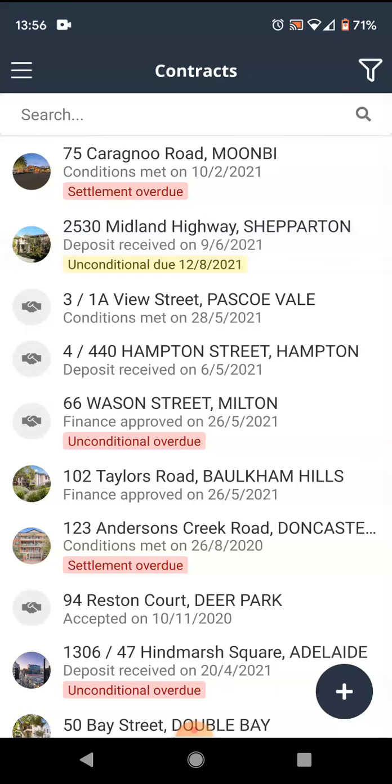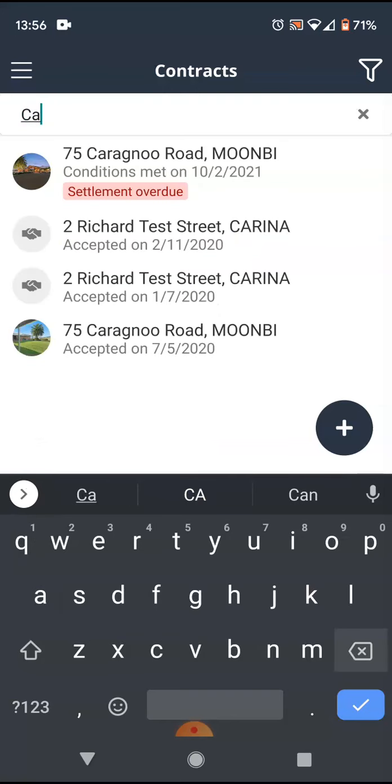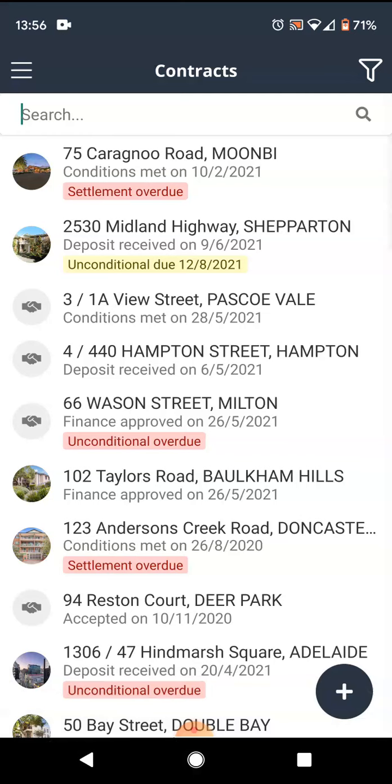And in our list of contracts, we can also search. So we can type in here and search to find a contract. And each contract in this list will show some key information up front. So the grey text below the address, this will show the most recently completed date. So on a contract, we have acceptance date, we have finance date, we have conditional, and we have settlement. So this will show the most recently completed date along that pipeline. Then below that, it will also show if a date is overdue or if a date is upcoming, which you can see in the yellow pill there.